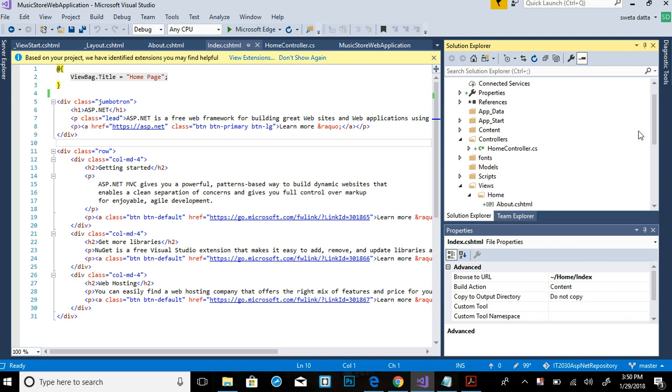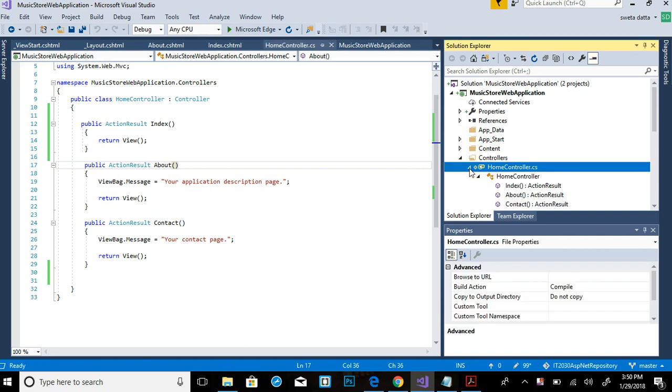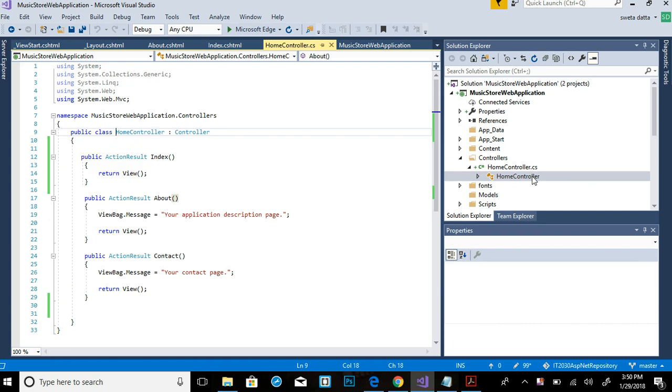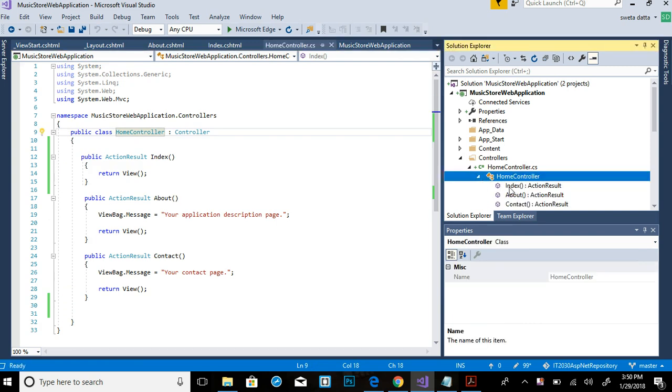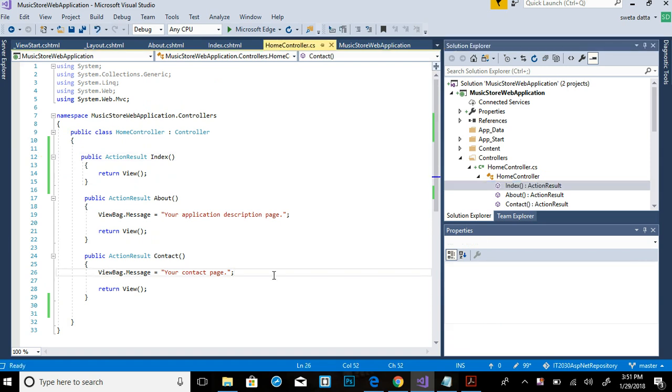I just opened a sample application. I have not made any coding changes in this application. As soon as I say MVC application, it creates the default three action methods for me in a home controller. So what I'm doing right now is just opening up the home controller to take a look at how the view and the controller are connected.